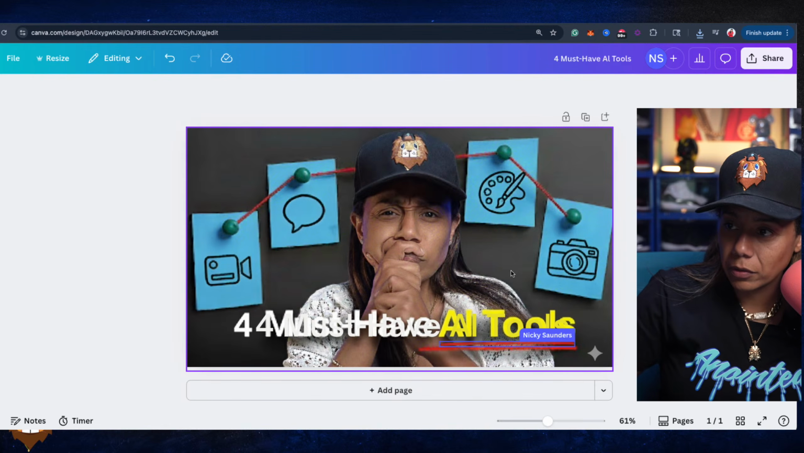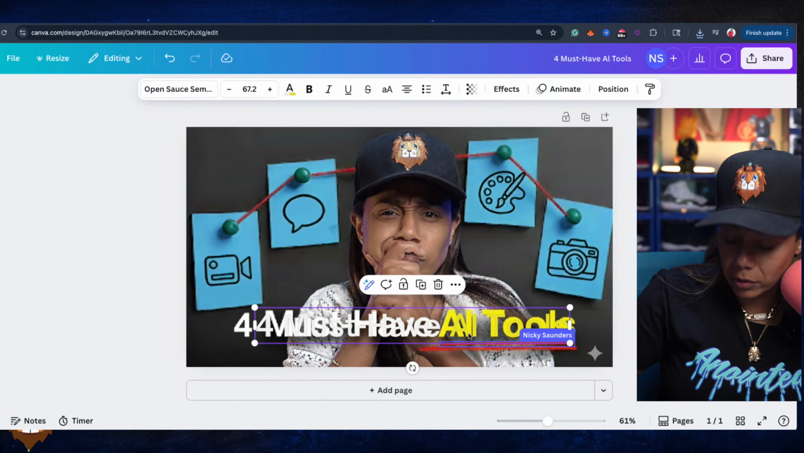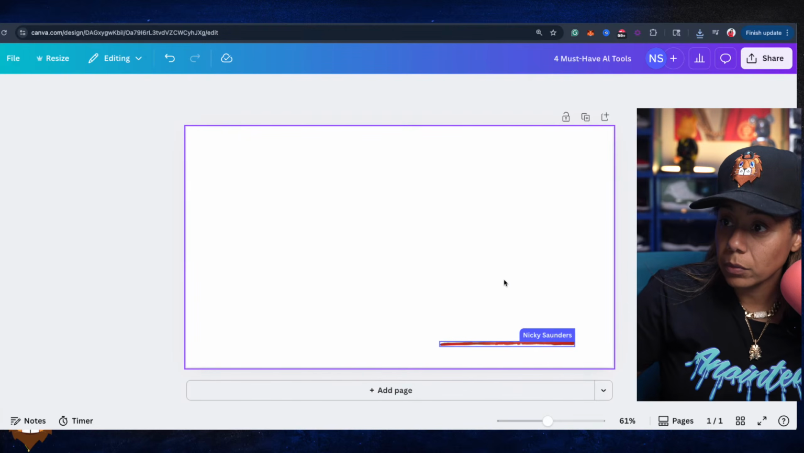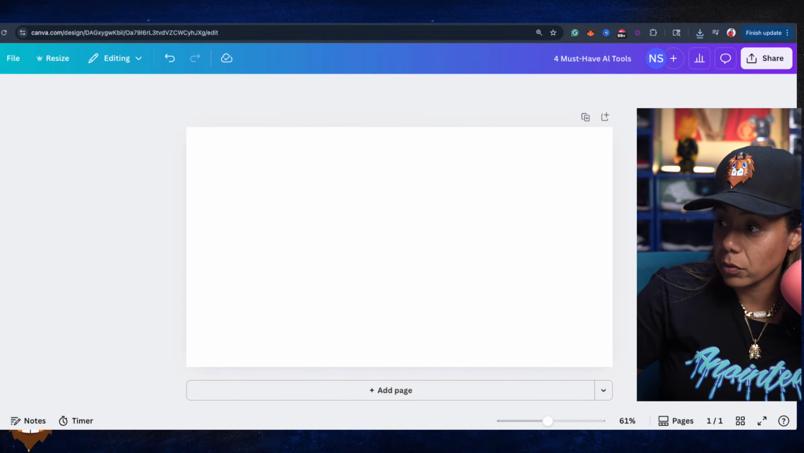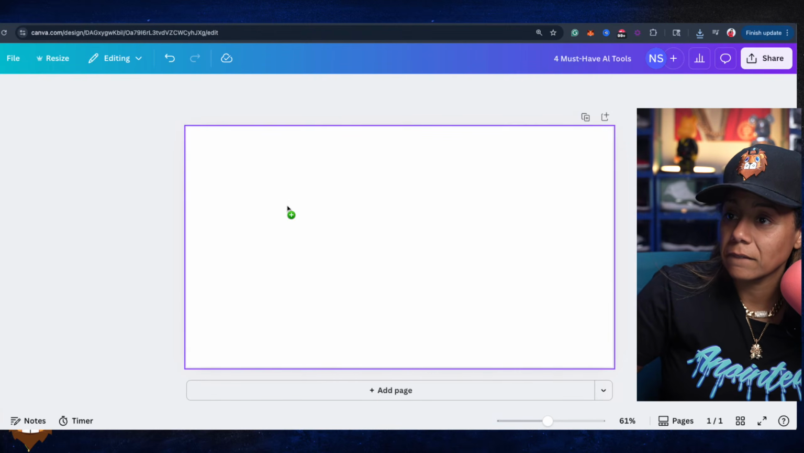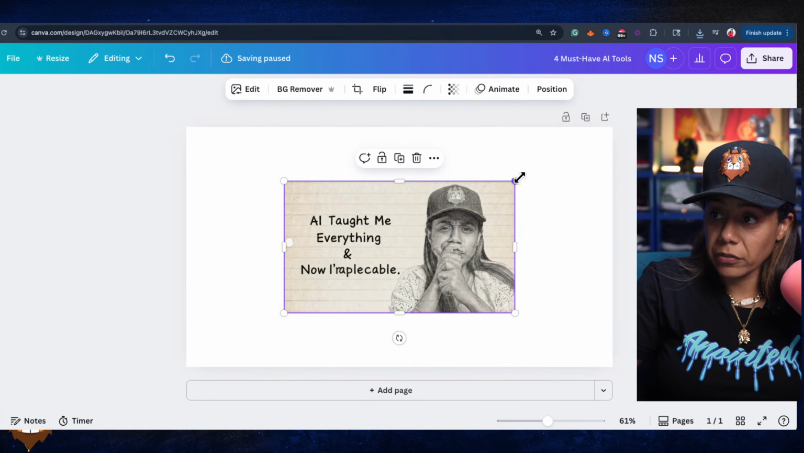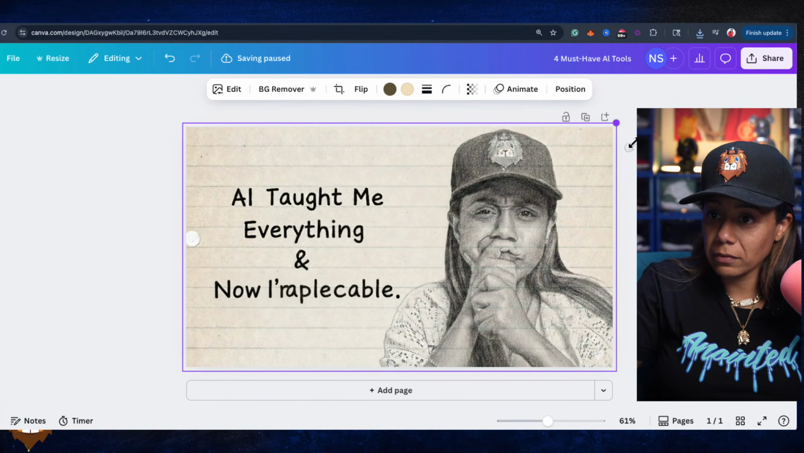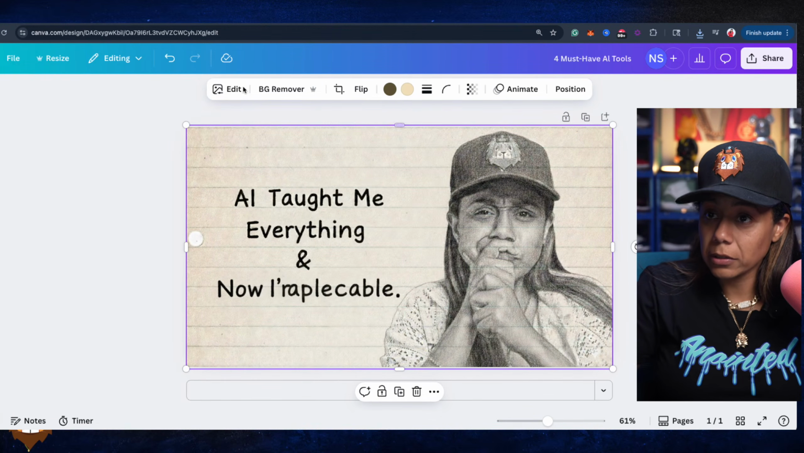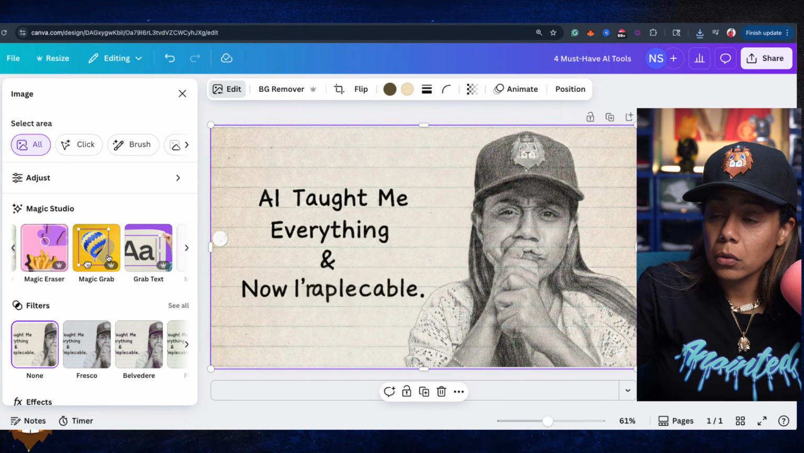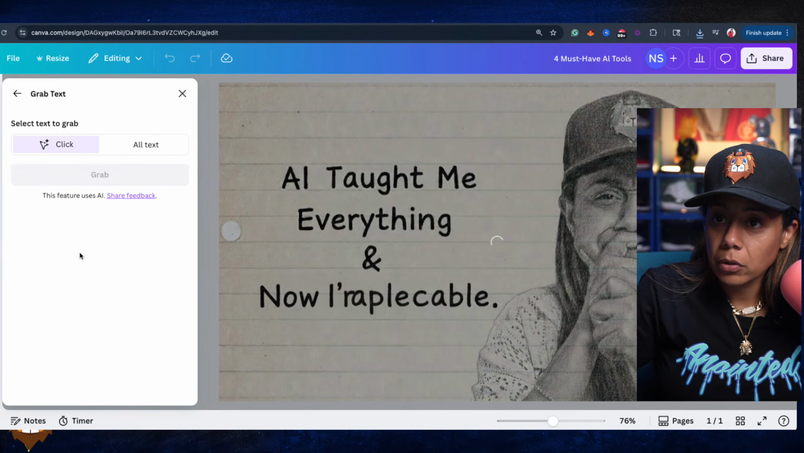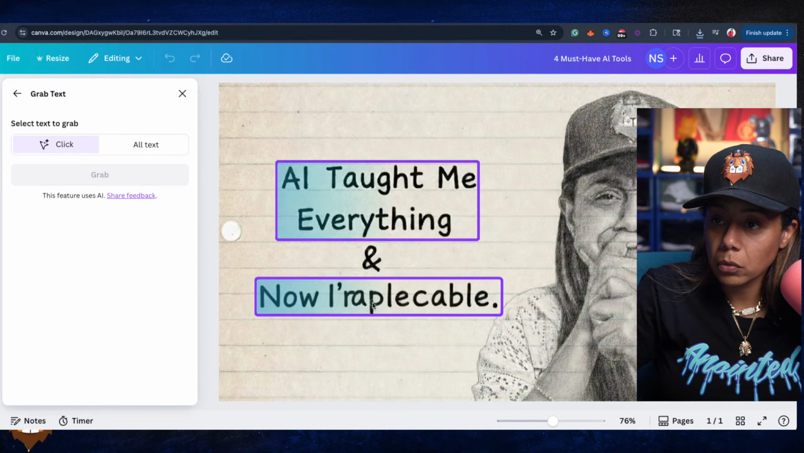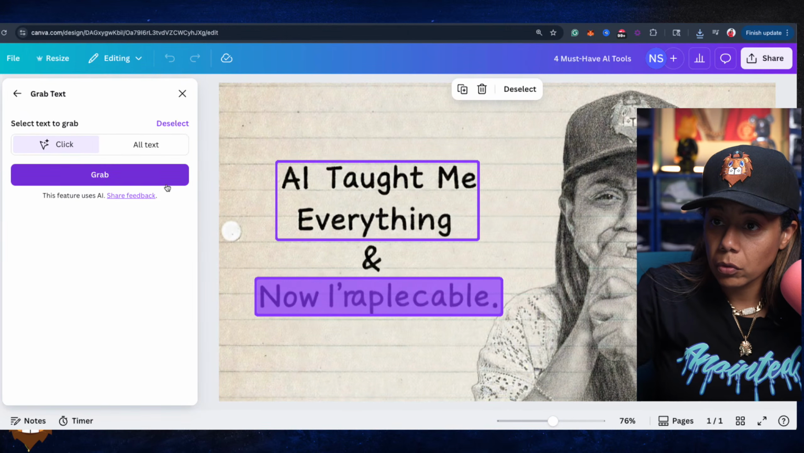All right. Get rid of all y'all. I don't want none of this. Hold on. Let's see if it could pick up the font. If it could pick up the font, we good. If not, I'll figure out something. Edit. Grab. Text. Grab that.